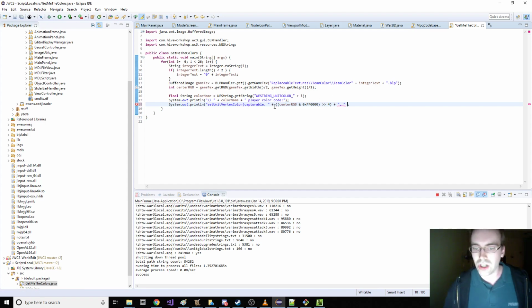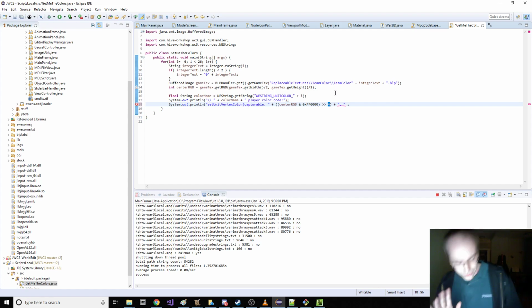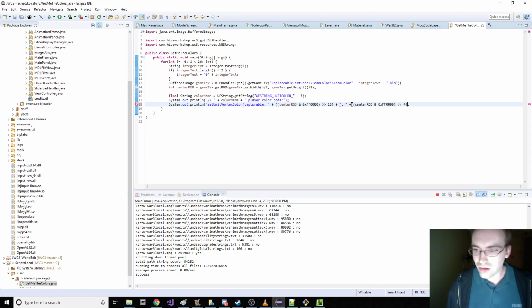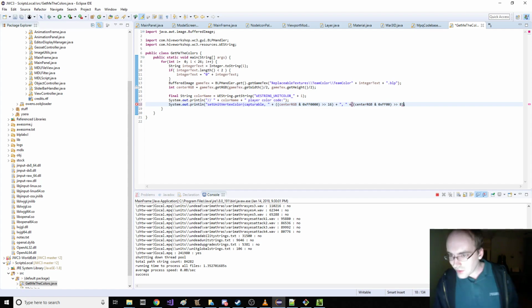Now the blue integer is almost completely identical, except this is not 4. Sorry. Half the world is laughing. This is 16. It's bytes and bits going on here. All right. This one is, what's 16 halves? 8. It's 8 right there.